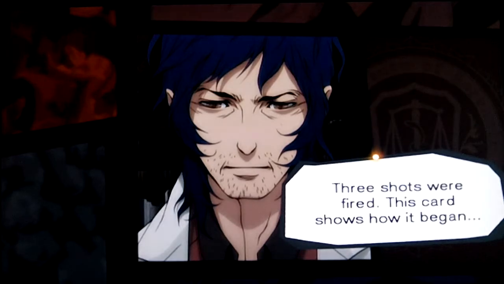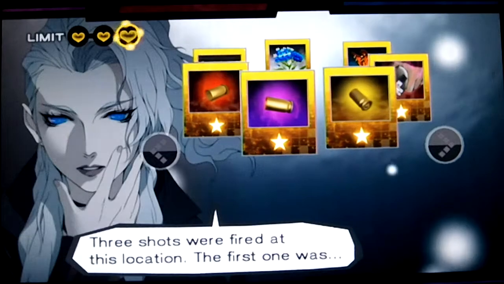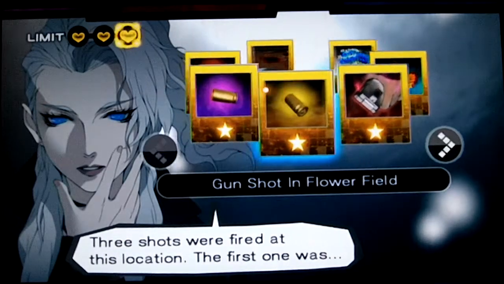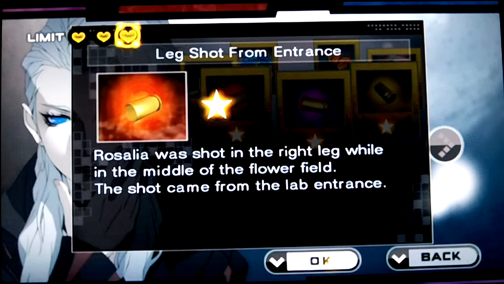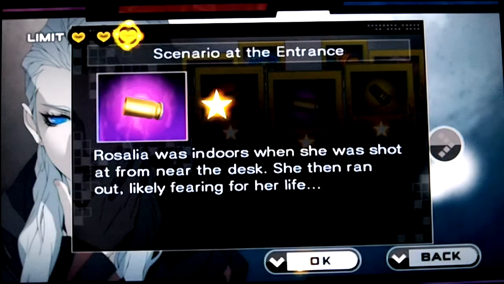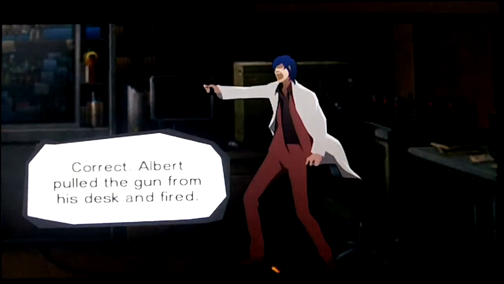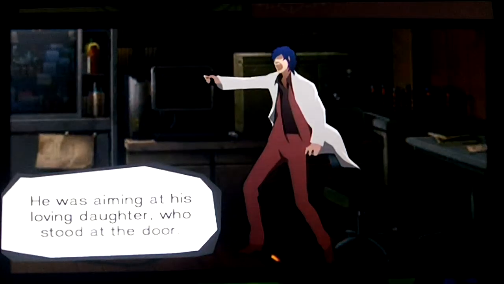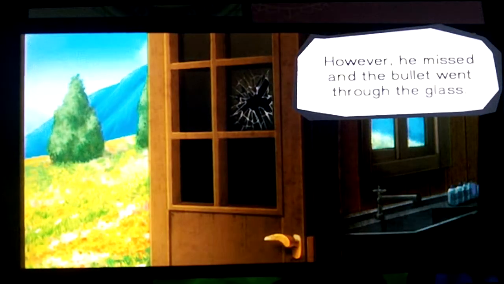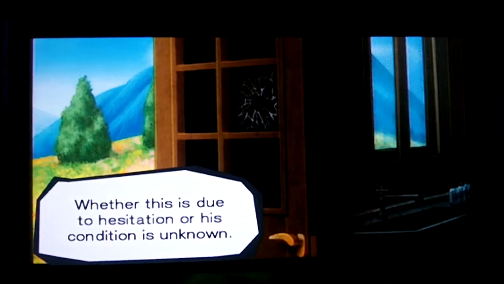Three shots were fired. This card shows how it began. First, at the entrance, he fired one bullet. However, he missed. Whether Rosalia did a backflip and reloaded is unknown.